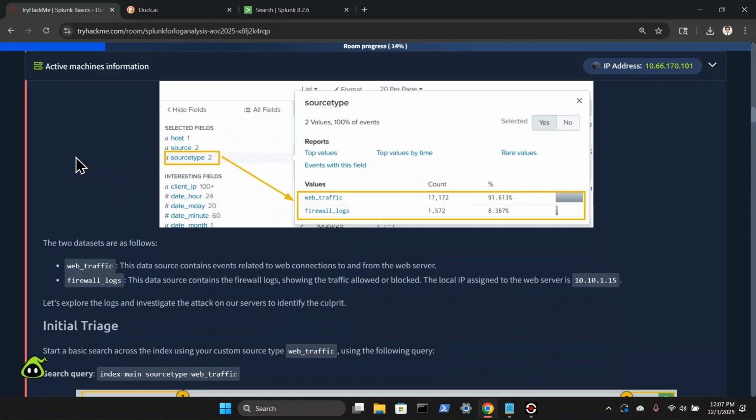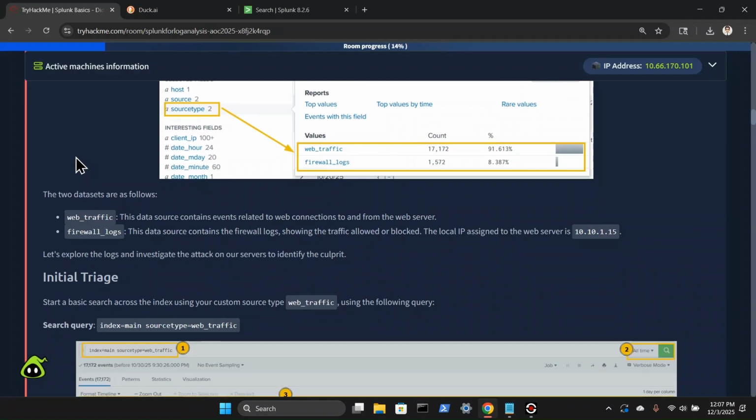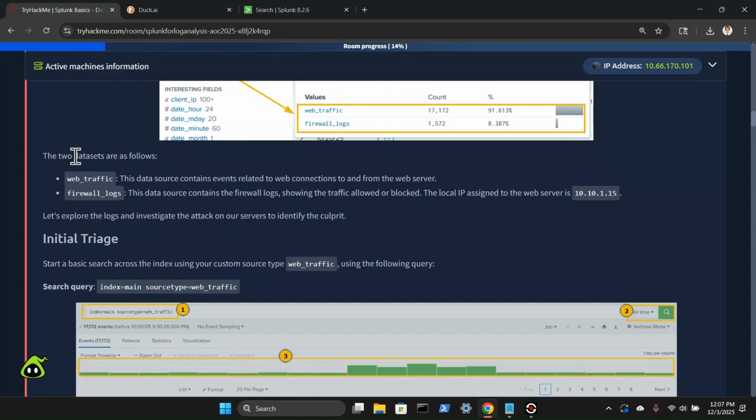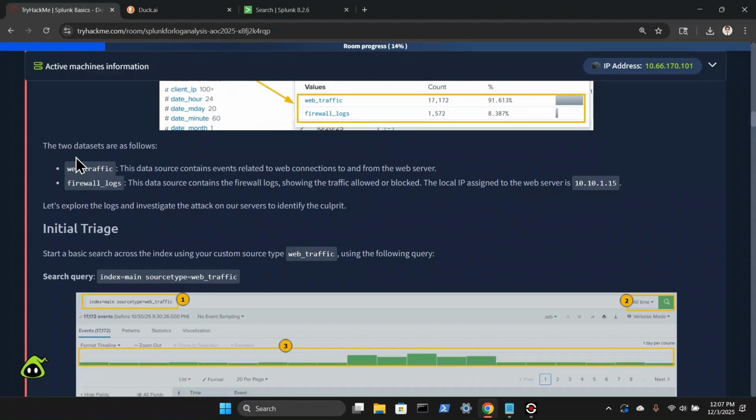So the 2 data sets are as follows. Web traffic: this data source contains events related to web connections to and from the web server. And firewall logs: this data source contains the firewall logs showing the traffic allowed or blocked. The local IP assigned to the web server is 10.10.1.15. So let's explore the logs and investigate the attack on our servers to identify the culprit.